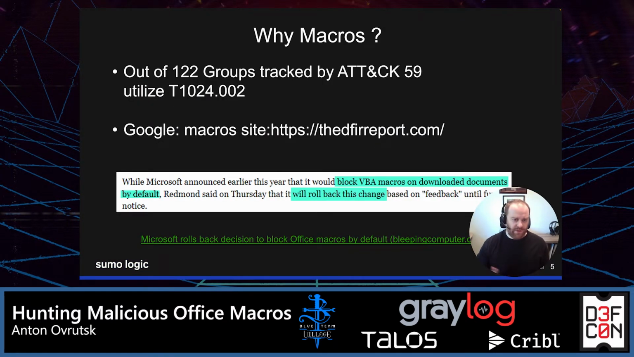So why macros? Why are we looking at macros so heavily? What's the big deal about this? If we do some number crunching with MITRE ATT&CK data, we can see that about half of the tracked threat actor groups out there utilize the T1204.002 technique, which is a malicious file. And if we dug deeper into this, I wouldn't be surprised if even more tracked threat actor groups utilized these malicious macros in one way or another. Another thing you can do to get a feel for just how often these malicious macros are utilized is to search for the word macros on the DFIR Report site, which if you haven't checked out, I highly recommend you do so.